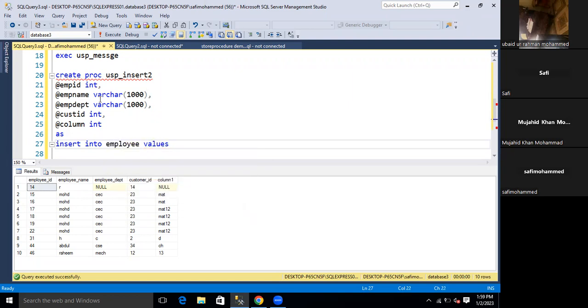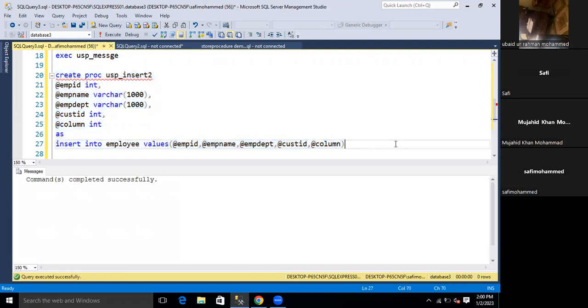We are inserting into employee table. The values we can give here. The parameters which we are passing, we can take them. Successfully, we have created this store procedure.